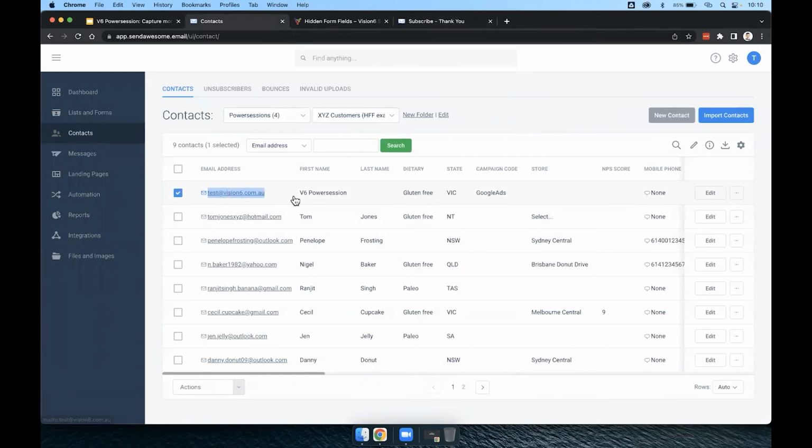Yes, there's the email, there's the first name, there's the dietary. So these were all submitted. These were visible on the form and the user, me, selected these. But look, here's the 2 hidden fields, Victoria and Google Ads. So even though the user didn't put that information in, we didn't request it, it still got submitted with their form submission because they were hidden fields we were passing via URL parameters.